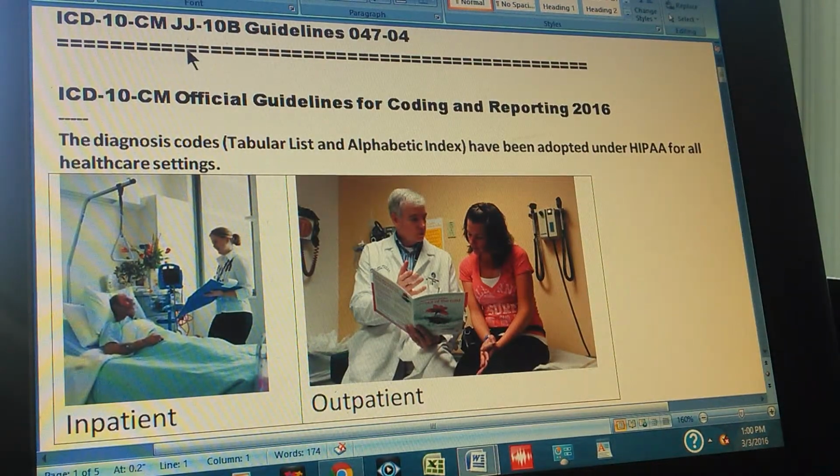ICD-10-CM guidelines, page 047, part 4. And it reads like this: ICD-10-CM Official Guidelines for Coding and Reporting 2016.